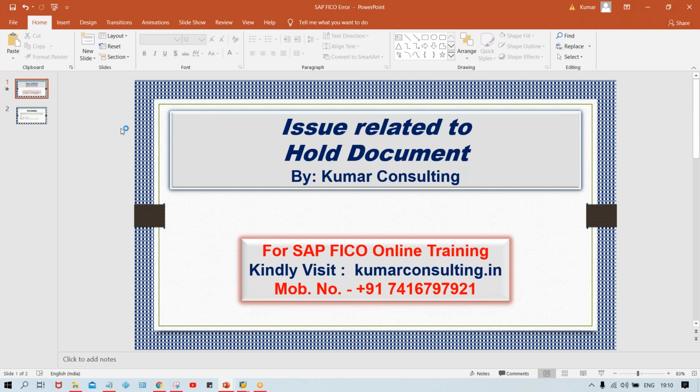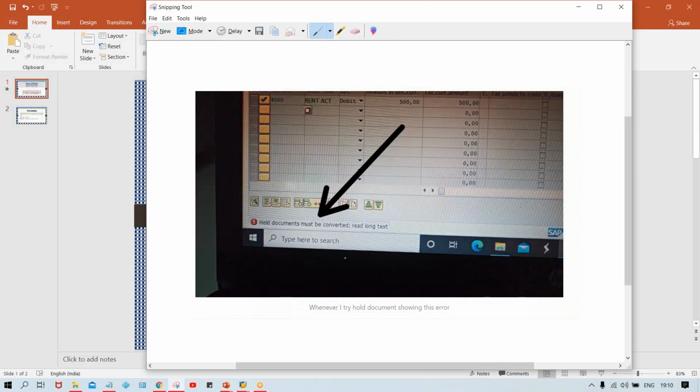So guys, here in this session I'm going to cover one more issue. That error I have received from one of my students, I'll just show you. It is related to whole document, and it's a very simple error guys. Whole document must be converted.